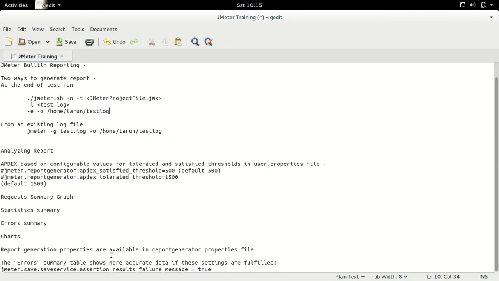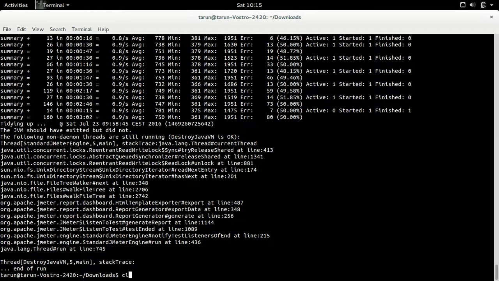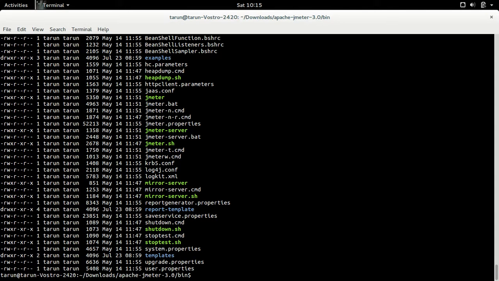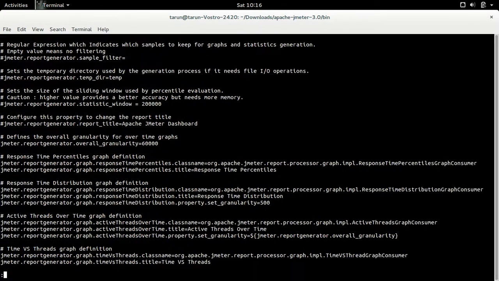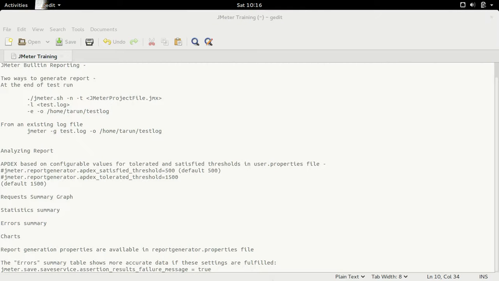Okay, so how do these reports come in? If you want to see the report generation properties, then you can have a look at a new file called reportgenerator.properties, which is available here somewhere. Yeah, this is reportgenerator.properties. Yep, so if you want to modify any of these properties, you should copy these properties into the user.properties file and modify them there. You should not modify this file itself.